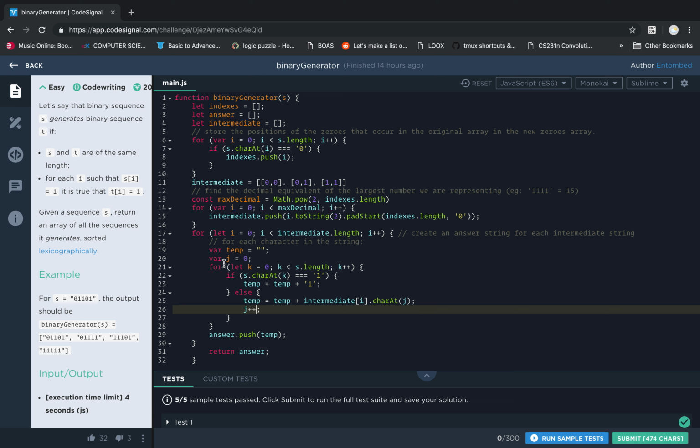So we'll go back into the for loop, and we'll look at the next character, and then we'll increment again. We'll do that, and then the answer will get pushed, right? And then we'll do that for each of the intermediates so that at the end we have the total amount that we need. And then we'll just return the answer, right?